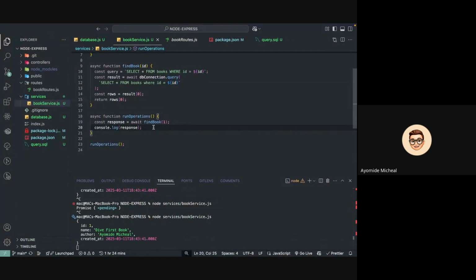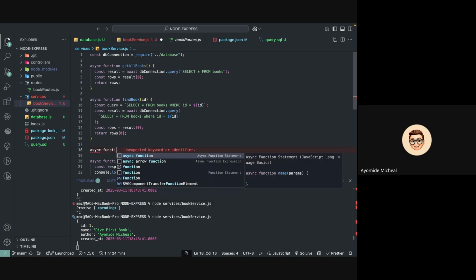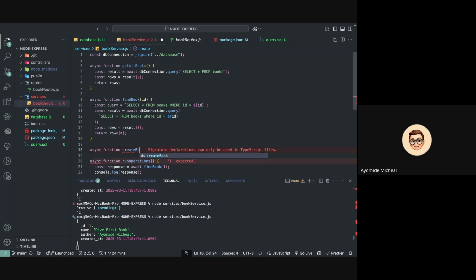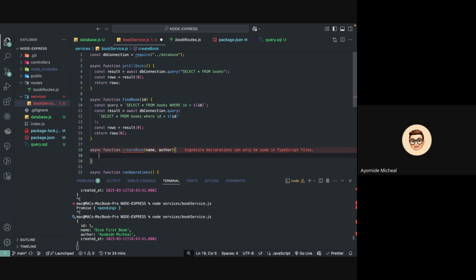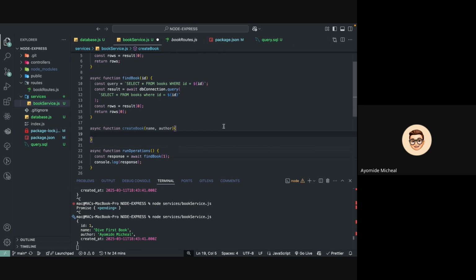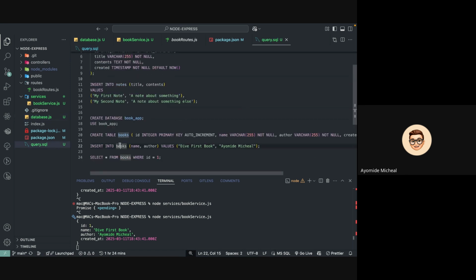All right, so now we have the find book and the get all books. Now I want us to do something like function create book, right? And this will receive the name of the book and the author. Again, how did I say we insert into the database? If you check somewhere here, we have insert into books, and so on.